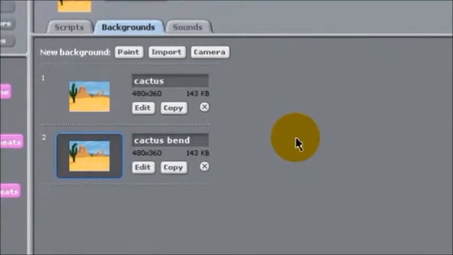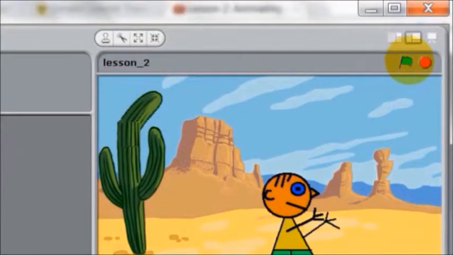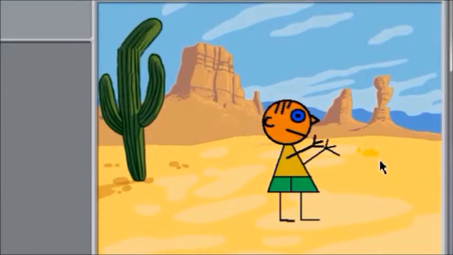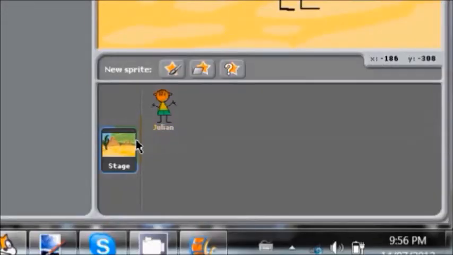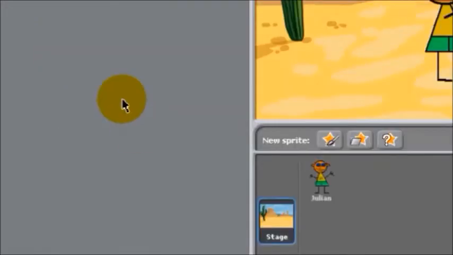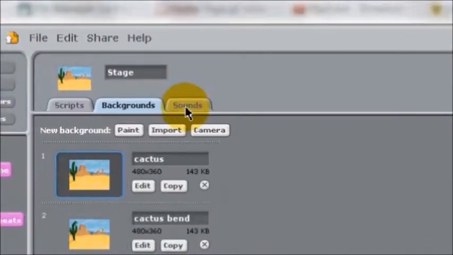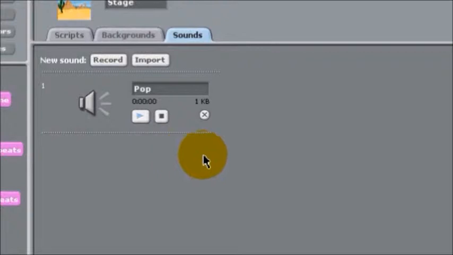So what we're going to do this lesson is add some sound to our animation, just to make it a little bit more interesting. And to do that, we should click on our background. We're going to add the sound to our background, so click on the stage, and then you go up to the Sounds tab, and you can see there's a couple of ways you can add sound to your program.